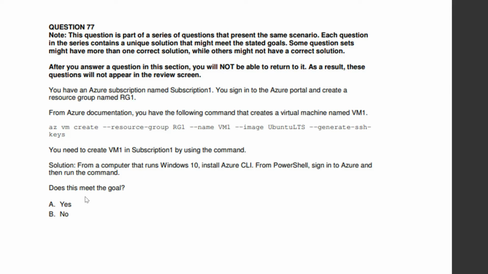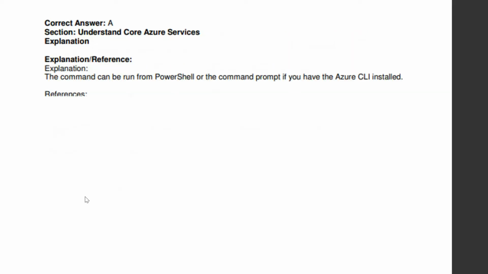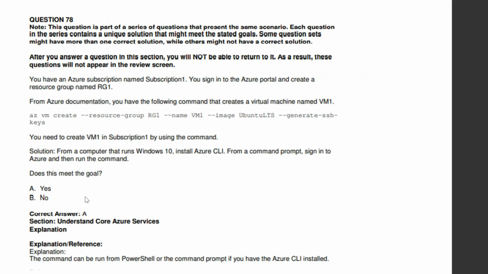Here as well, we have to focus on the solution that has been given. So the answer is yes. When a command is given, just go through the solution and check whether it meets the goal, then you are giving the right answer. The reason is that the command can be run in PowerShell or the command prompt if you have the Azure CLI installed. Moving to the 78th question, it is also the same way.